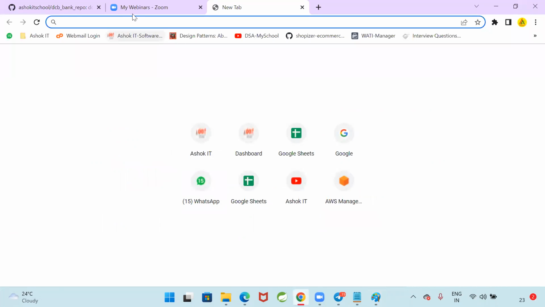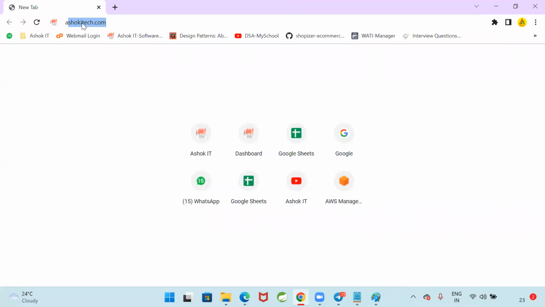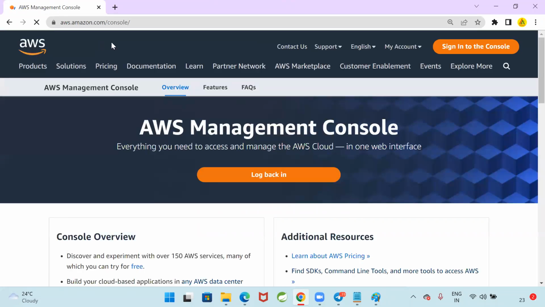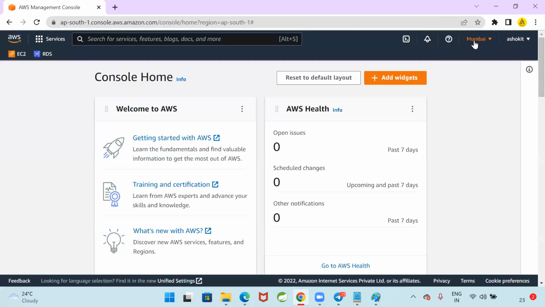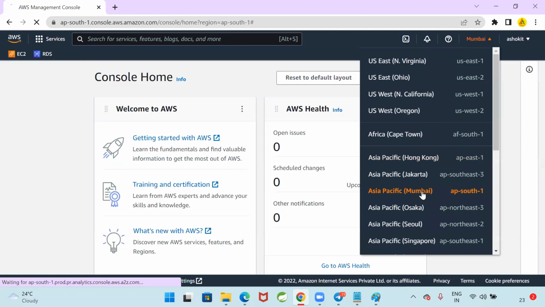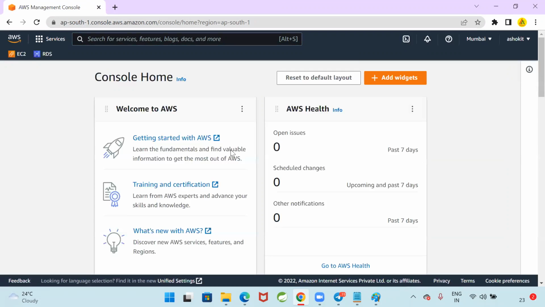All right, let's go to our AWS account, login. With your email ID and password, you can connect to this AWS account, sign in. First thing, you select your region because EC2 is a regional service. Mumbai region. I'm selecting the Mumbai. Mumbai is my nearest region. Then go to EC2 service.